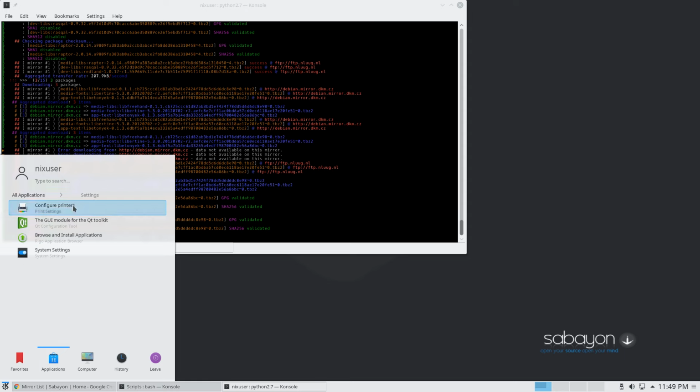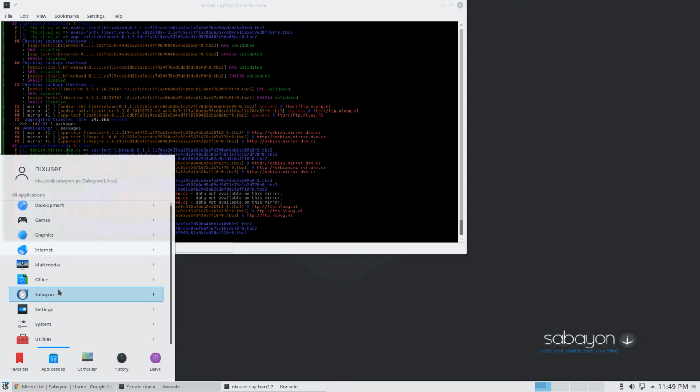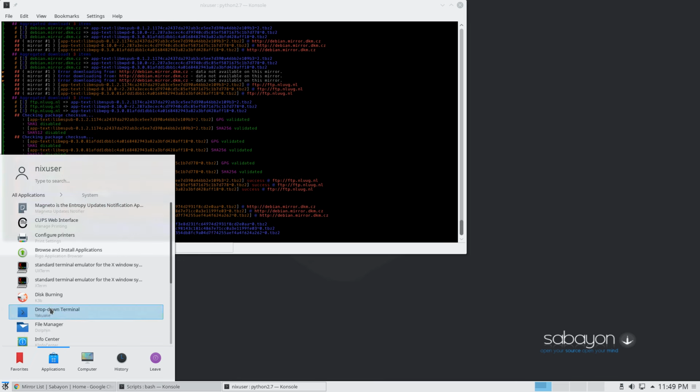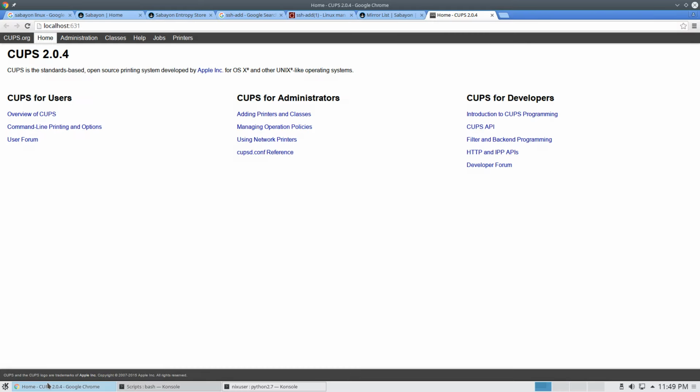Settings, again, configure parameters. I always repeat it, but I'll say it again. Use CUPS. The CUPS way of doing things, which is localhost 631, or whatever server you're doing it on, 631 being the port. System, and then you can manage the printers, and that's going to just take us there anyway, localhost 631, as you can see.